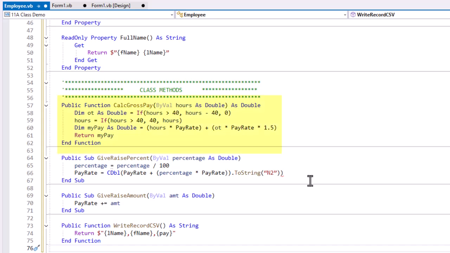One is to calculate the gross pay, and we're going to pass it the number of hours that's provided in the text box in our form as a double value. We're going to calculate if there's overtime if there's more than 40 hours. Those hours above 40 will be considered overtime. Our regular hours then will be 40 if they're greater than 40, otherwise it'll be hours. I'm going to dim my pay as double and take that as hours times pay rate plus the OT, our overtime hours, times pay rate times 1.5. So pay time and a half for the overtime. I'm going to return my pay. That will be our gross pay.